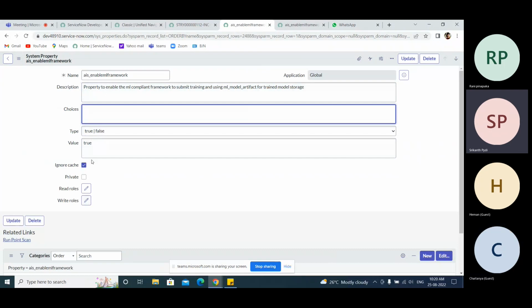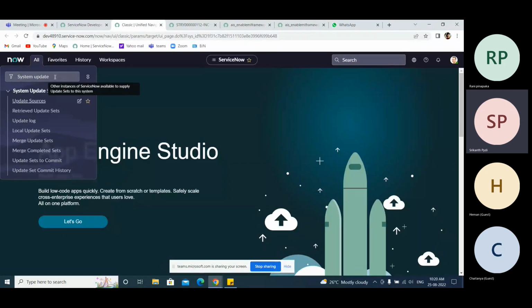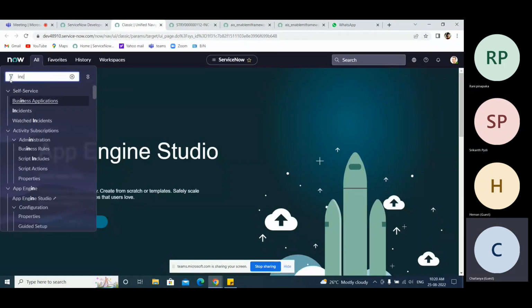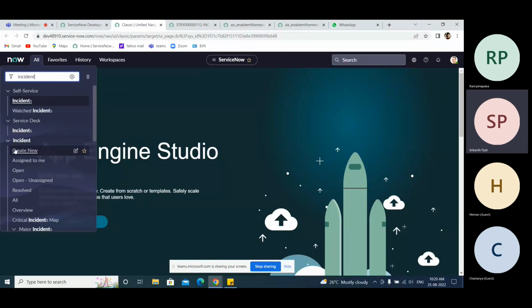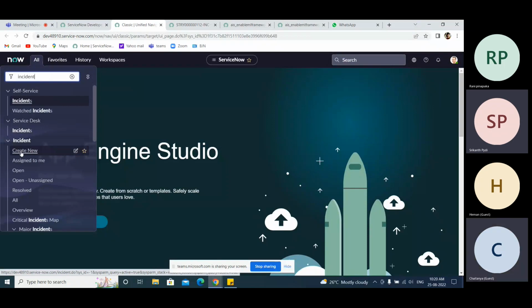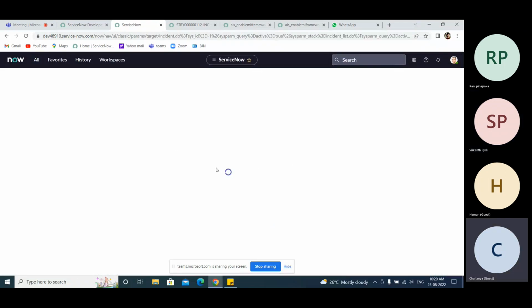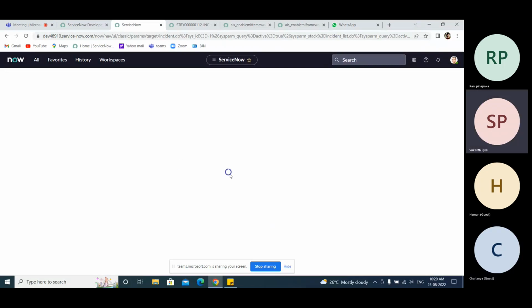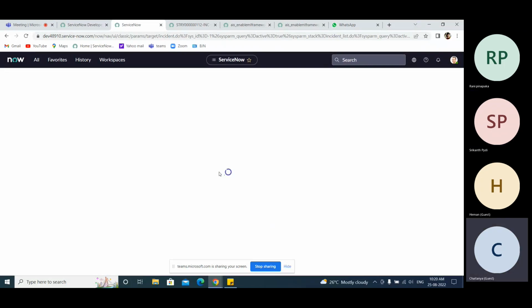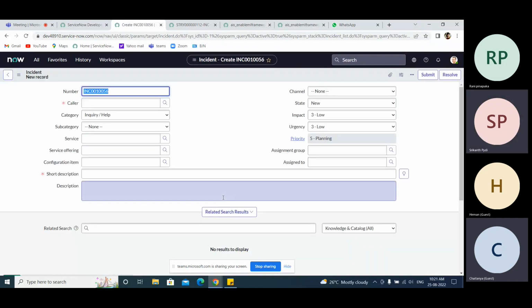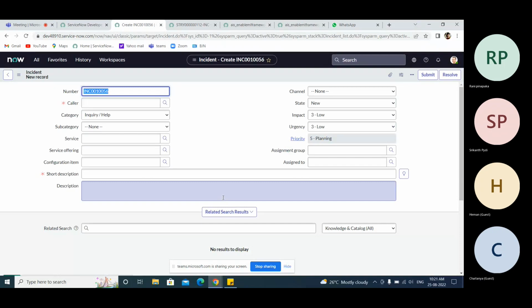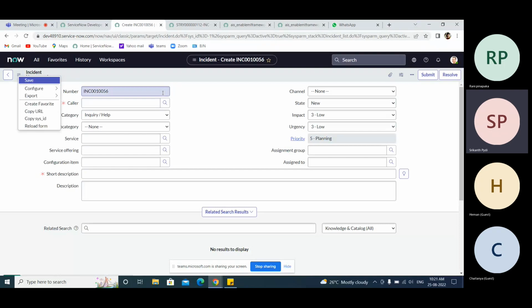And go to the incident table once. We made some changes there. We will see if those changes have come or not. Okay, now go to views. I created a new view. Go to views.